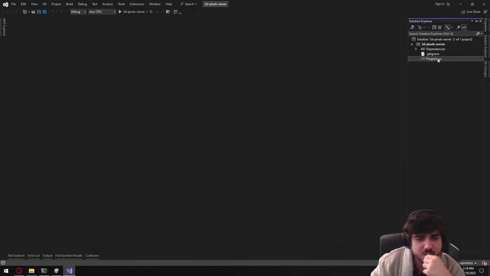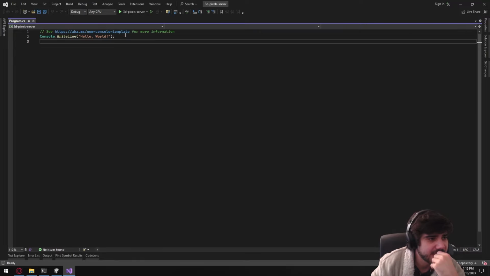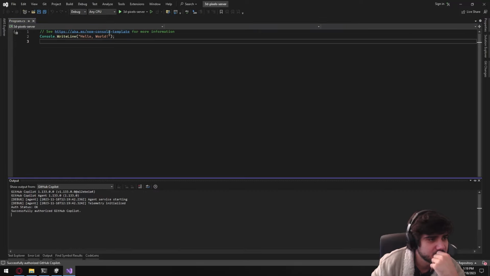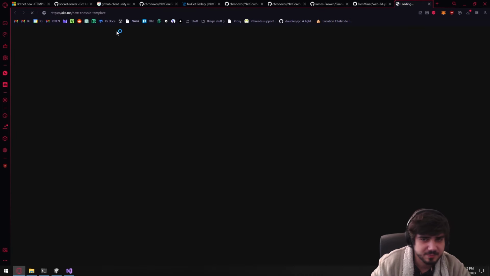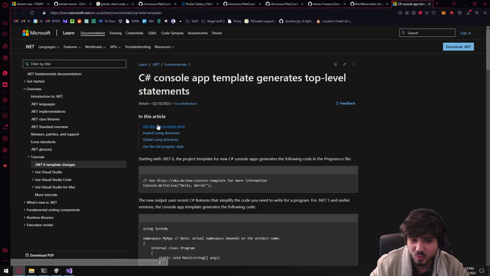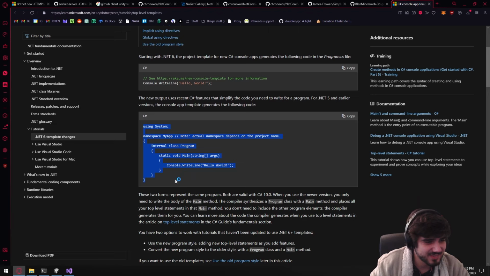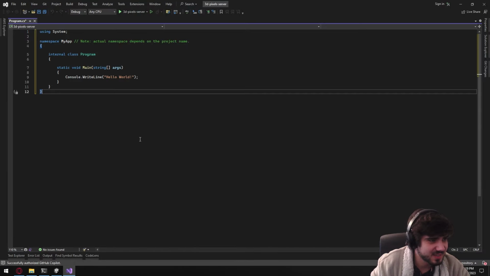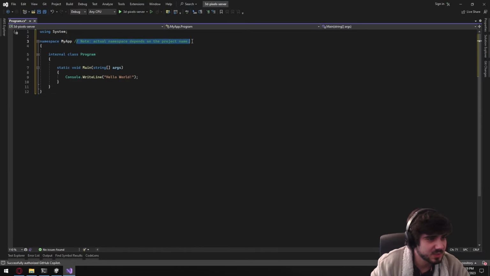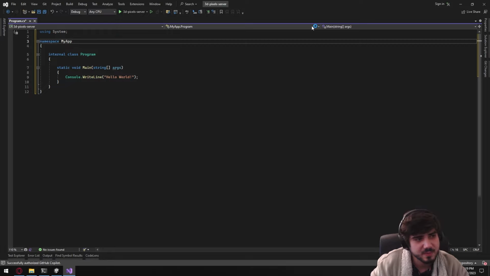So here's the solution. Open this. So I hate this new, can I get the old thing back? Thank you. Actual namespace depends on the name of the project.